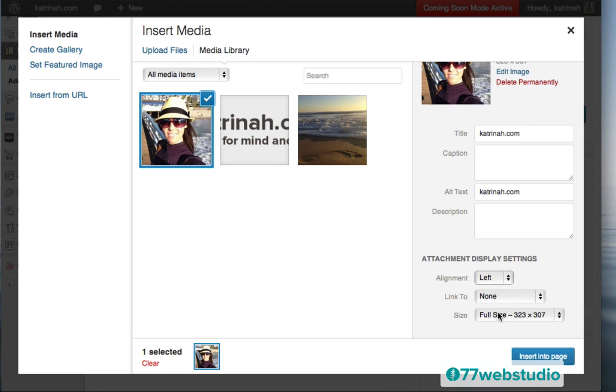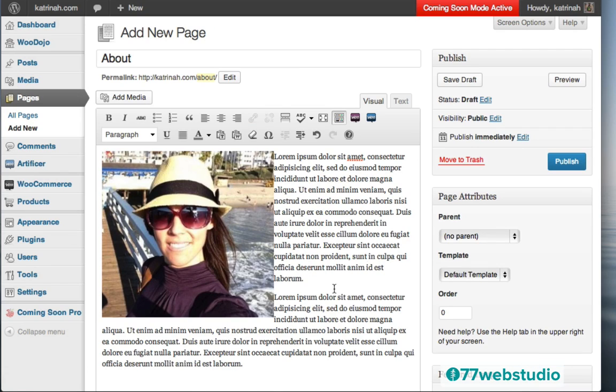And then for size, you can choose the full size if you'd like, but for me right now, I'd like to choose the medium size, 300 by 285, so I'll just click on that, and then I'm going to click on Insert into Page. Okay, so here we have the image with the text. On the right-hand side are the page attributes, and you can choose whether to make this a parent page or a child page. Parent pages are the top level page, so I want the About page to be the parent, so I'll just leave it as is.